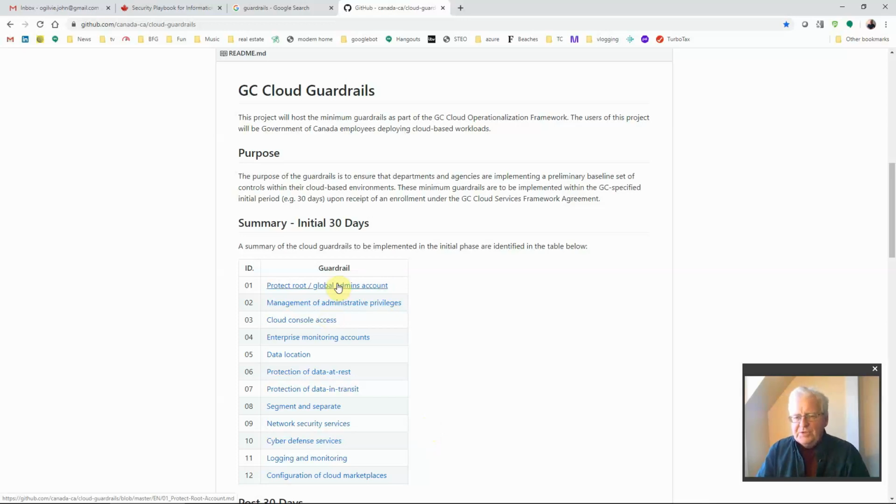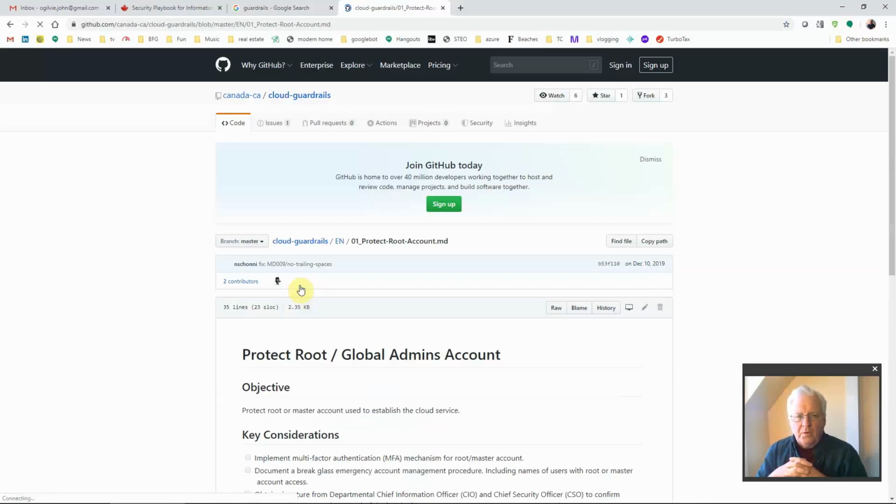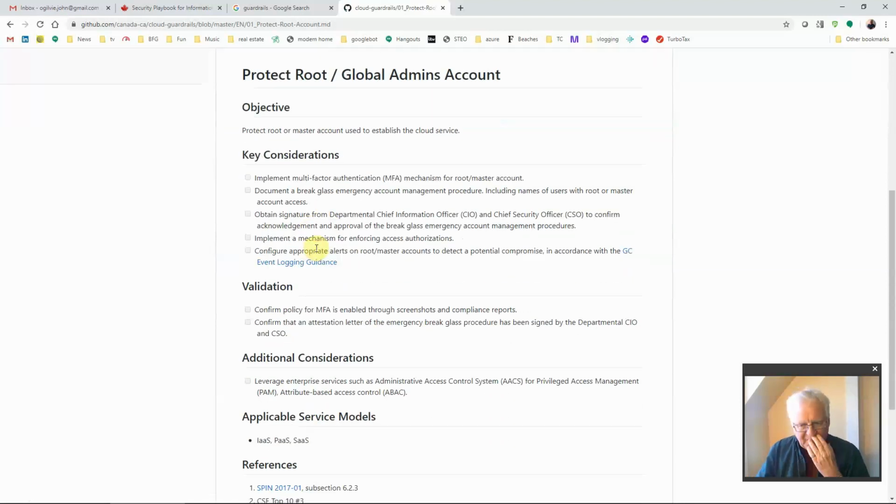So the first two, protecting the root and global admin accounts and the management of administrative privileges, are related. And they're about the very specialized accounts that you will be using when you are actually constructing and operating workloads in the cloud. These are normally going to be database administrators, application administrators, and then folks who are maintaining the security perimeter around the solution. So the first thing that they're reminding us to do is to use multi-factor authentication.